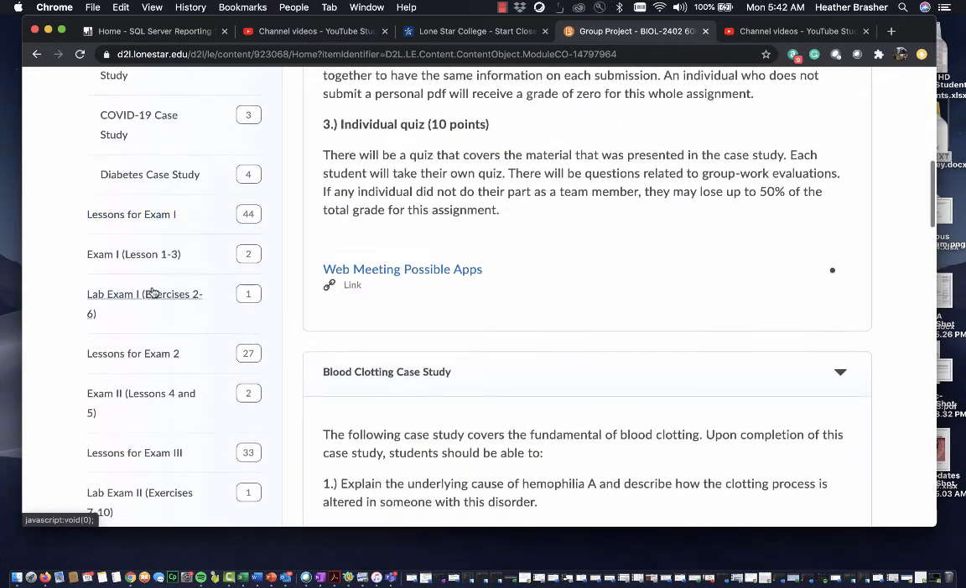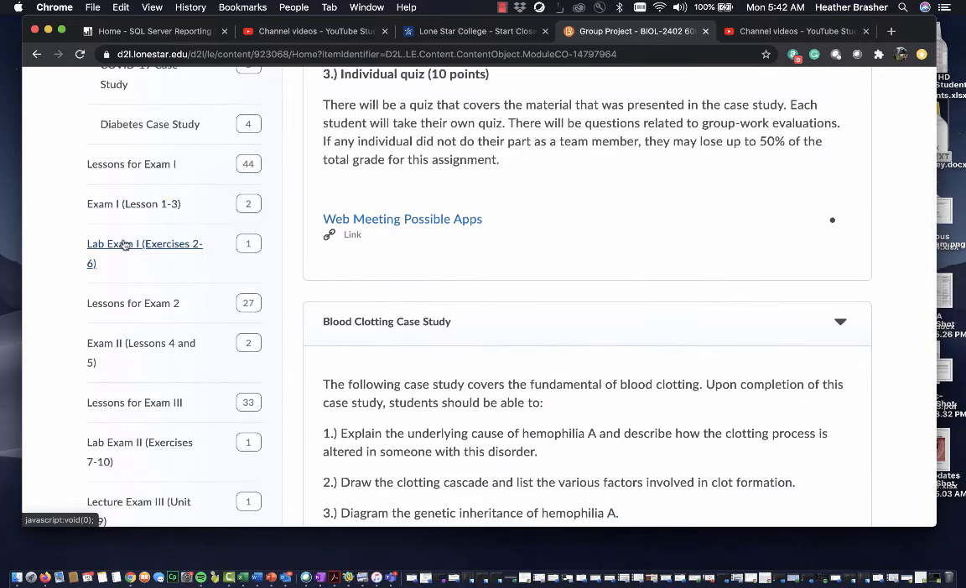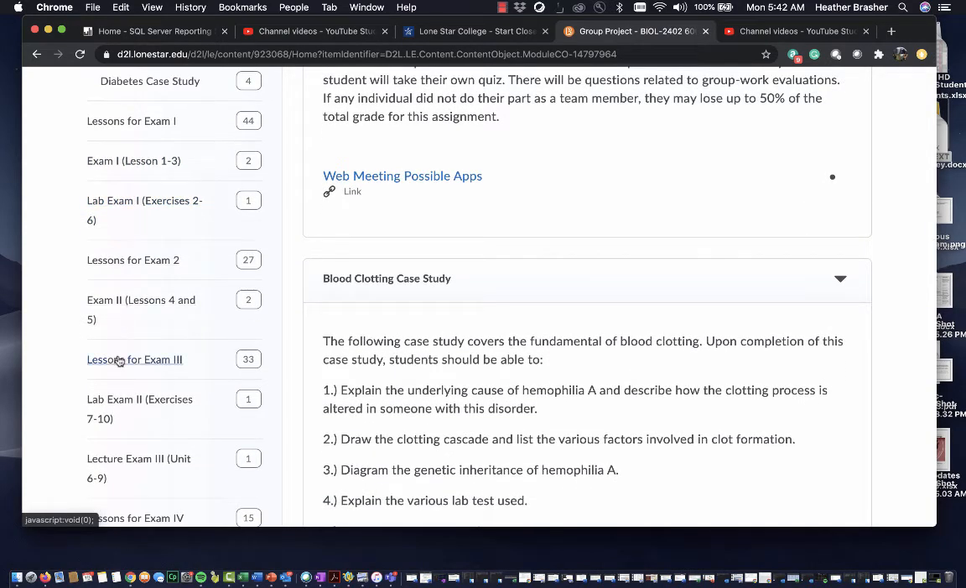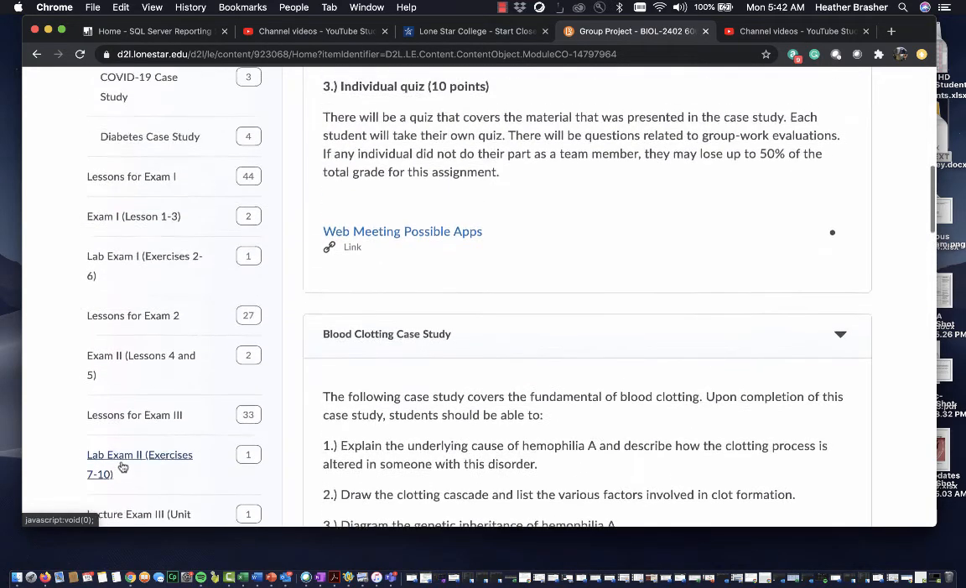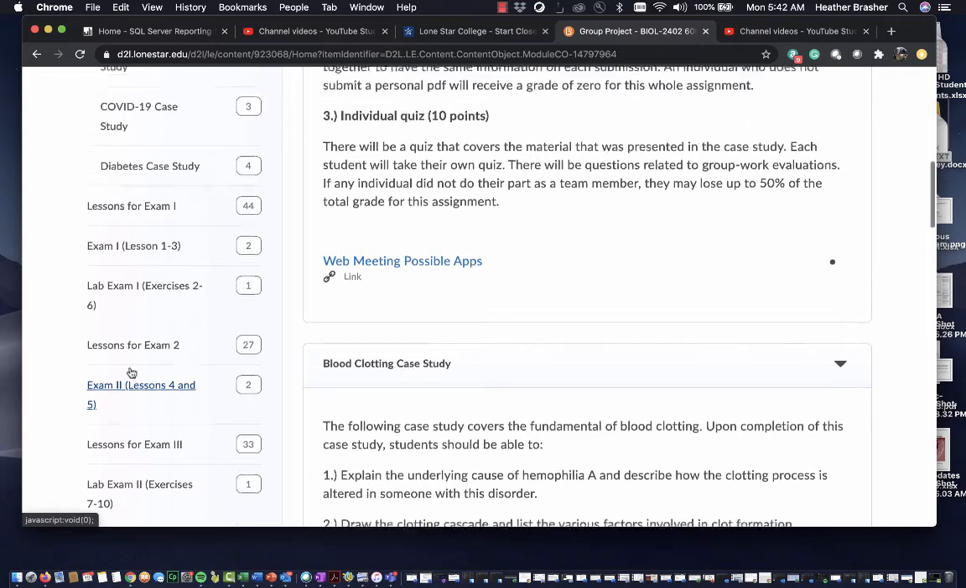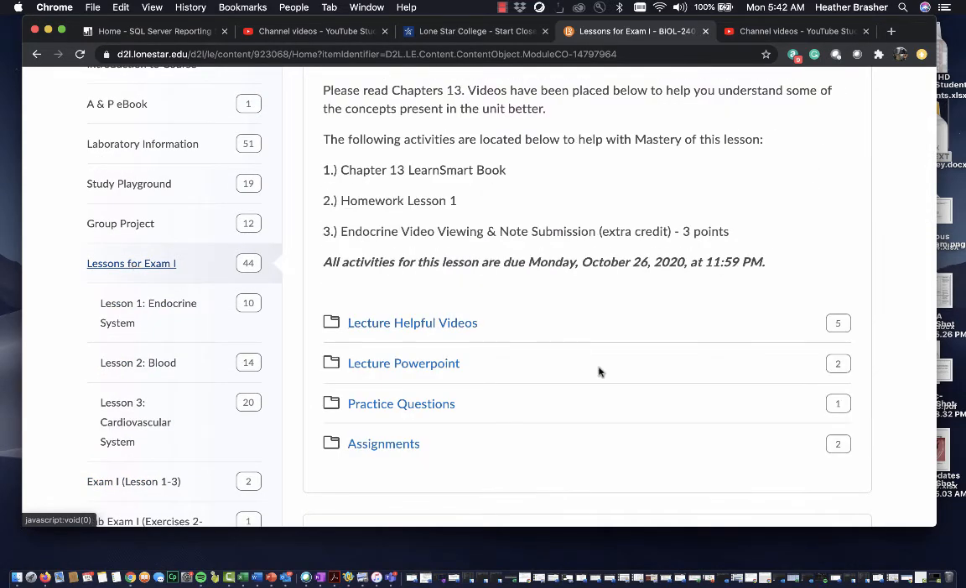Now, for the lecture exam, if you notice, you have lesson 1 exams here. So these are going to be all the lessons for the first exam. And then after that, you have exam 1, and it tells you what lessons it includes. And I've added the lab exams here on that main page in the order and around the time they'll be due. So they're right here to make it easier to find. So let's go into lesson 1 for exam 1.